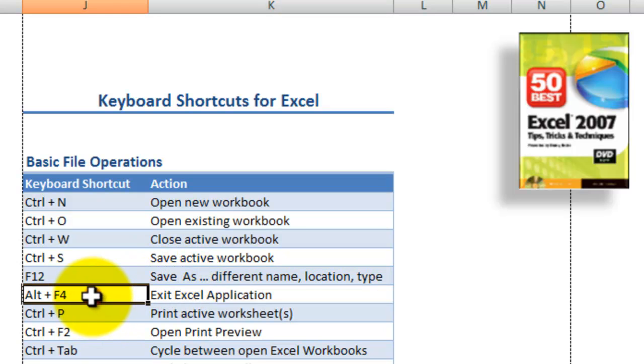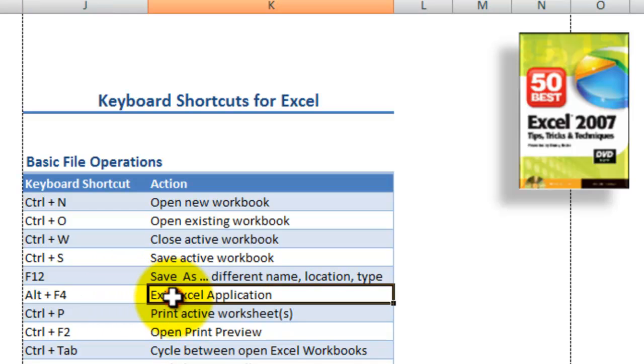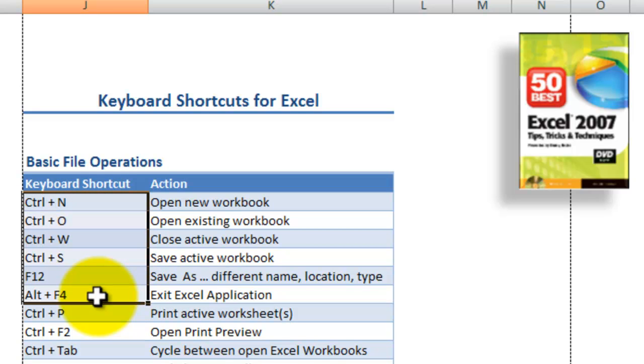And when it comes time to closing down at the end of the day or before we take a lunch break, Alt F4 will exit the Excel application. Now, I have found that these keyboard shortcuts will work in every program in the Office suite, and they will work in almost any Windows program that I've ever come across.